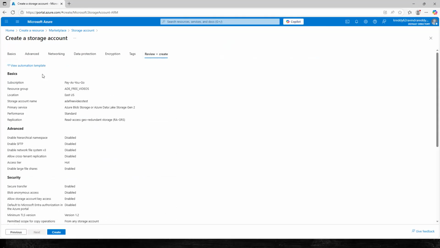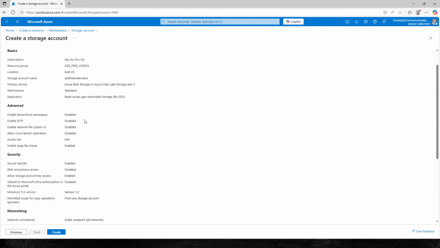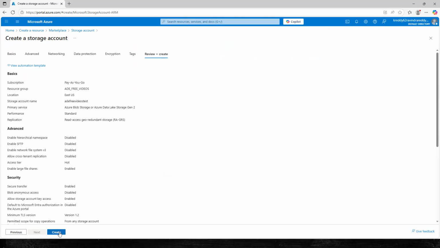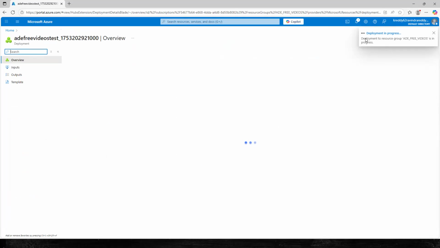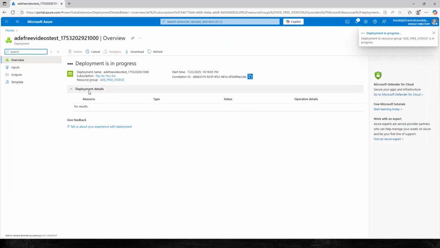It will take some time to do the validation. Now you can see all validation has completed successfully, and it is showing the create option directly. So you can go ahead and create the Azure Blob. It's very straightforward, and you need not do much. Now you can see deployment is in progress. It will take some time based on the network and resource availability, at least 2 to 3 minutes.